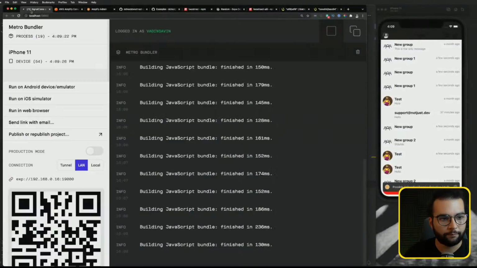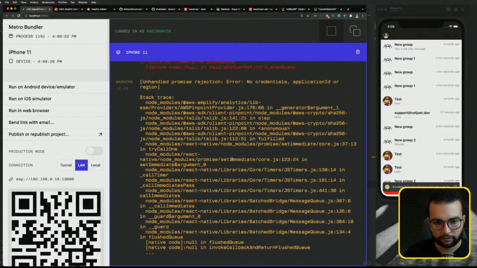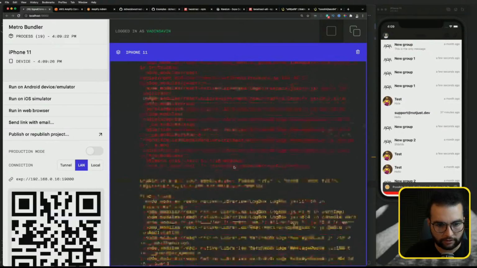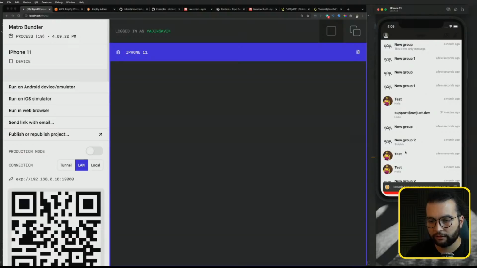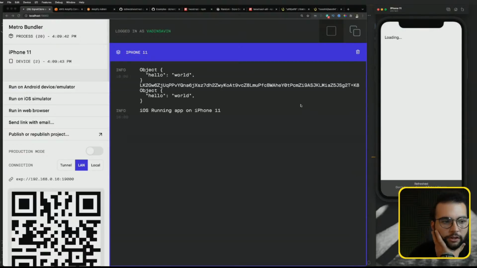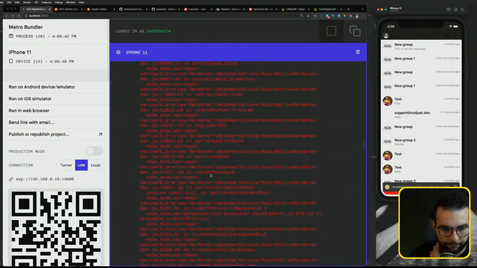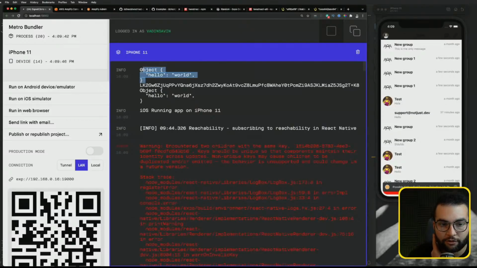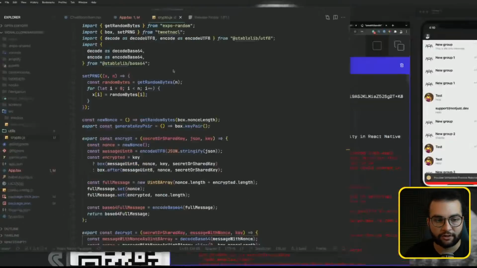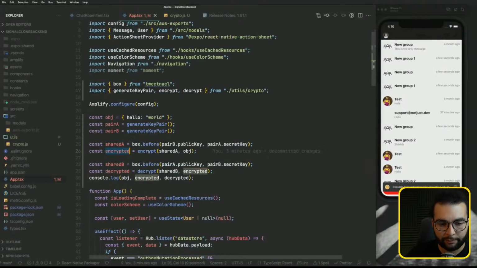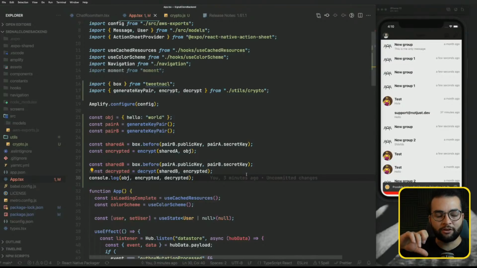Let's have a look in our logs here. Let's scroll through some logs, or let's do it again. Reload. I saw something. So the initial message was object hello world. This is the encrypted message, which looks quite random, and the decrypted message is hello world. And as you saw here, we encrypted the message with the public key of user B, but we decrypted it with the private key of user B. So we simulated encrypting and decrypting on two sides.